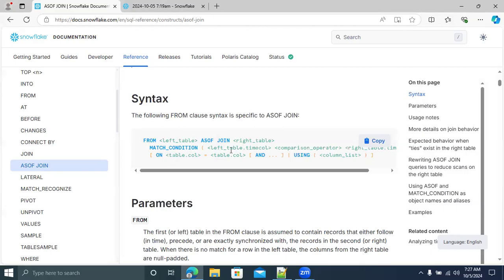If the condition is not matching, what will happen? It will match to the closest row of the other table. That's what makes this condition very powerful. And then in the match condition, you have to provide the timestamp column, and then you can use a comparison operator.